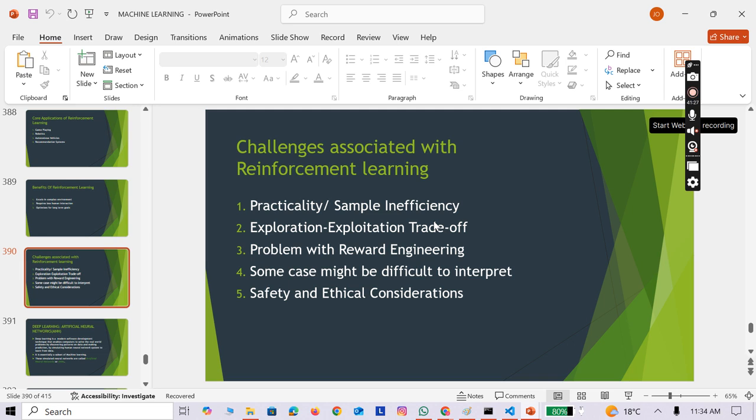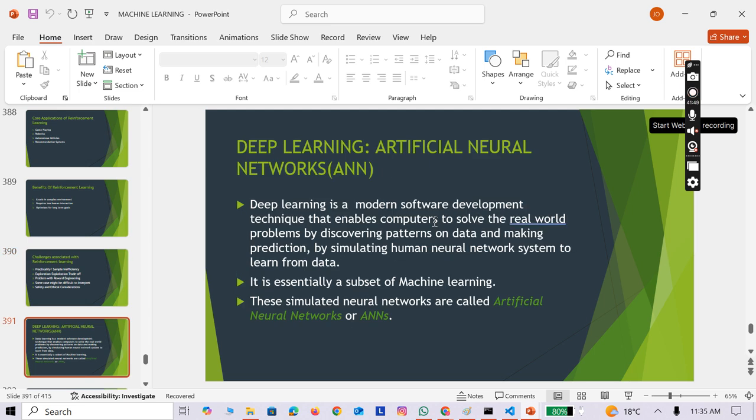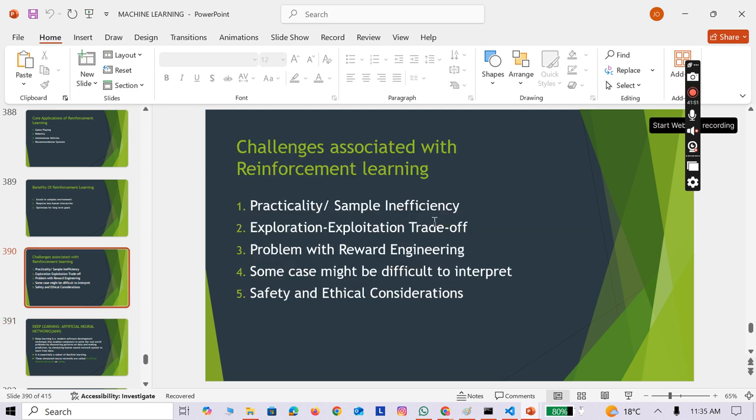Then the safety and ethical considerations. This is self-explanatory. Is it going to cause accidents? The self-driving car, is it going to break down? What is the probability that it's going to cause harm, with the government involved? So these are some of the things that reinforcement learning comes with. And that marks the end of reinforcement learning.